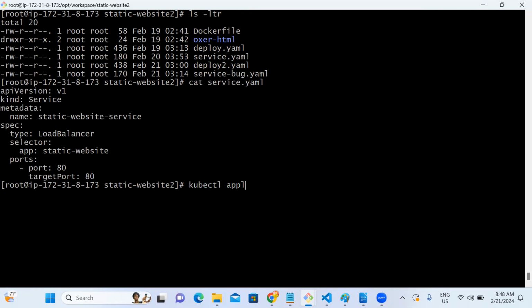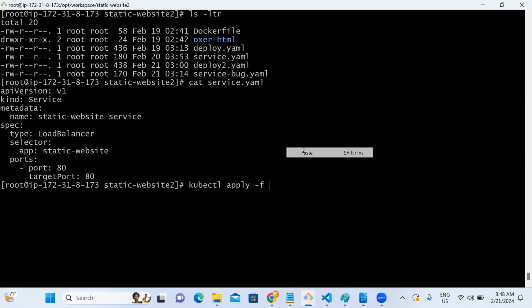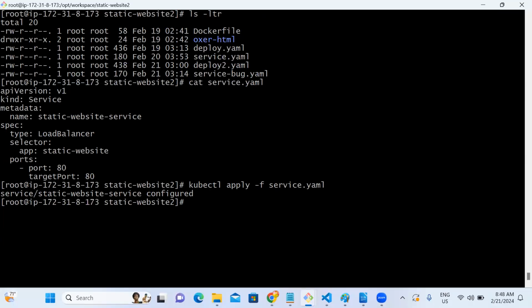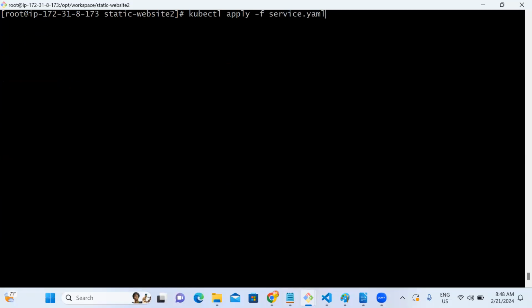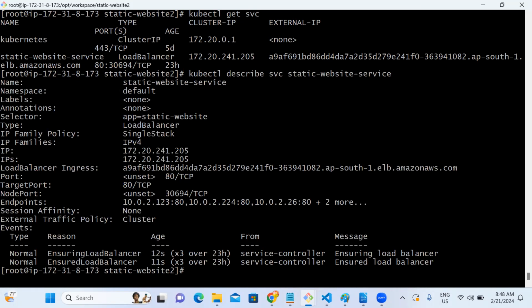kubectl apply. We are not creating a new service. The same object we are overwriting with this YAML, right? Service. Now how can I check all is correct or not? Same, kubectl describe. Yes, now it's running.